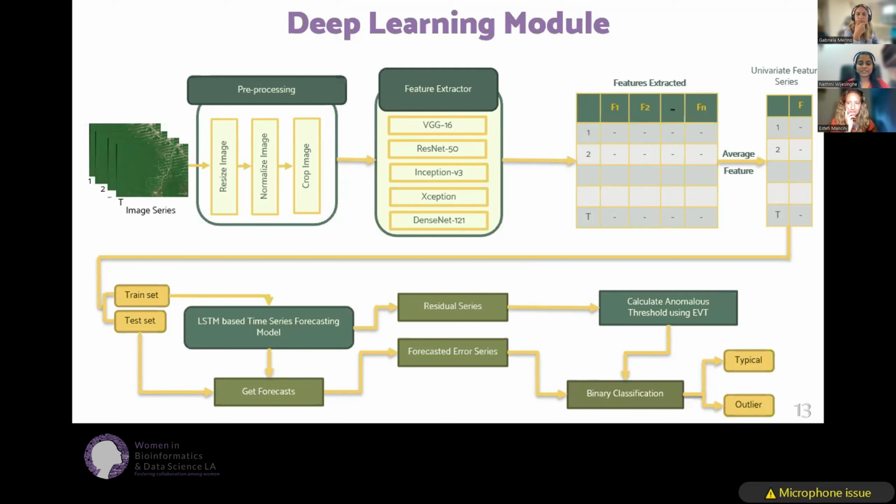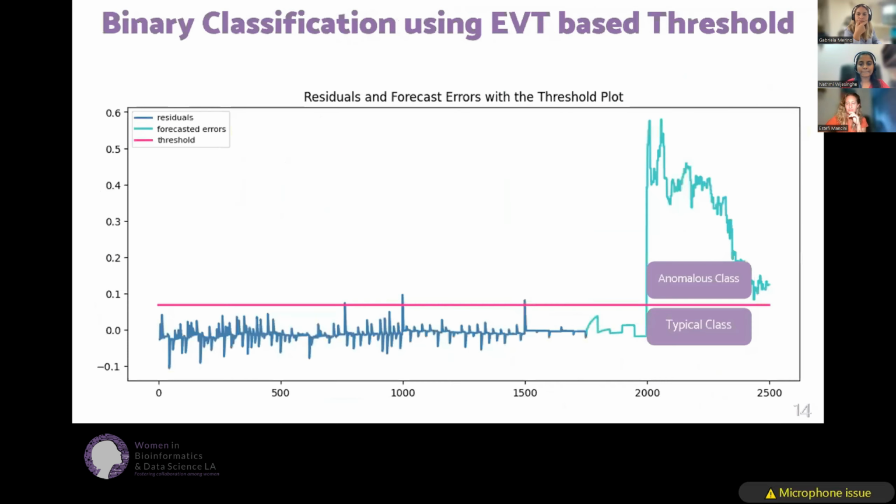To extract features from the CNN, we remove the top fully connected layer from each and add a global max pooling 2D layer to get a single feature vector for each image in the dataset. To obtain a univariate feature series, we then get the average of the feature vector for each image, and it is then split into training and test sets. An LSTM-based time series forecasting model is built using the training set.